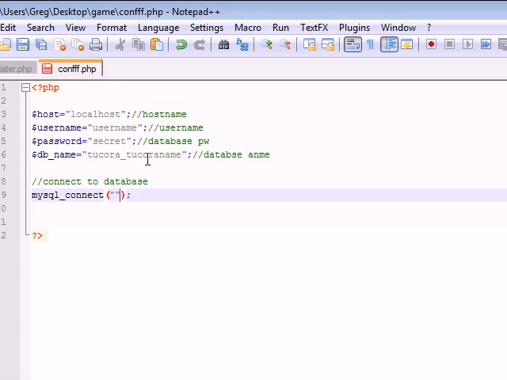The first one, all we have to do is add our variable host. It requires the host location of your database, and since this is localhost, we're going to add the variable host. So add a comma. The next parameter it takes is the username to access your database. So let's add the variable username. And the last parameter it needs is the password to get into your database.